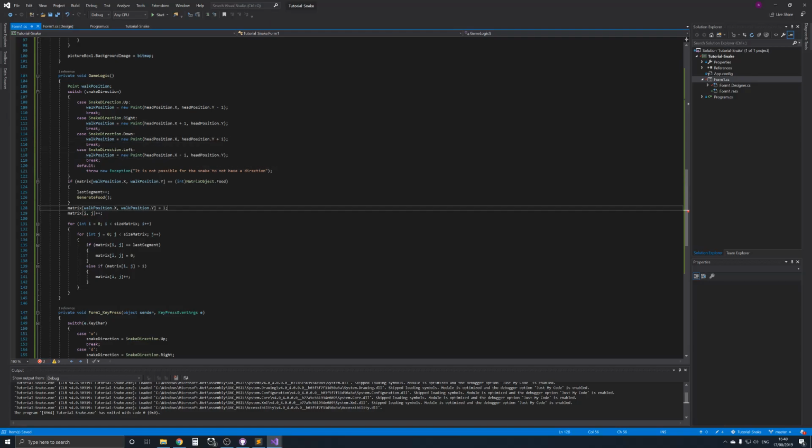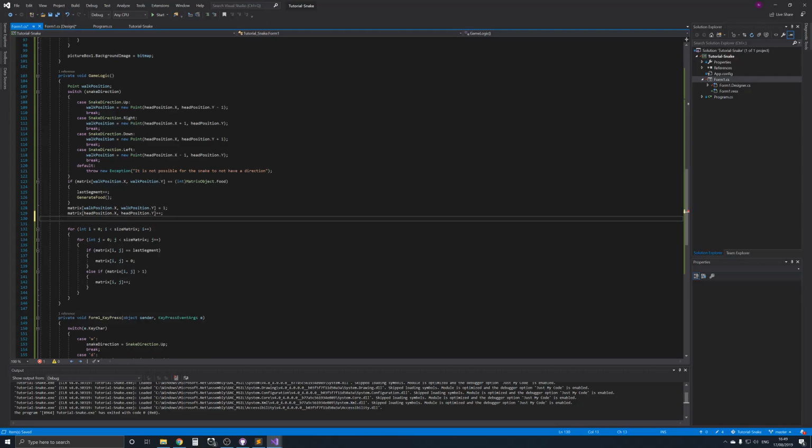Okay, for this case we are just going to run initially the code for the head, and then we're going to run the code for the rest of the body. Yeah, and this one in here as well. And we'll also change the head position to the walk position, which is quite nice that we can directly use that variable.